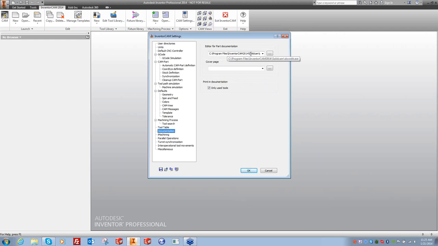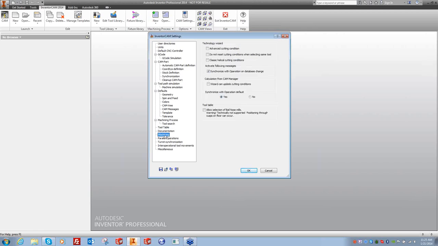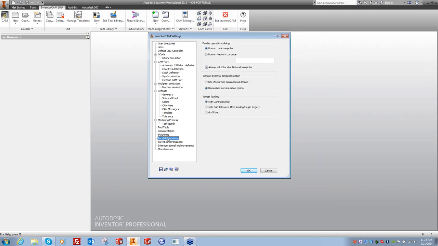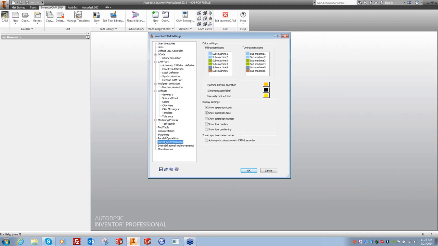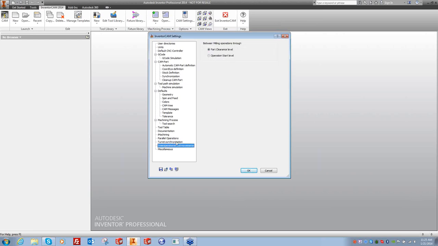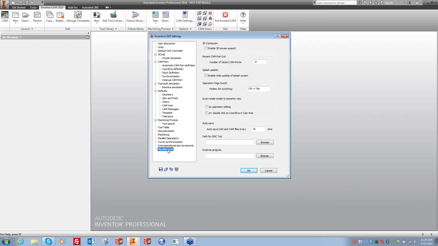Don't need that. I'm going to go ahead and leave that alone because it's using the doc editor out of the SolidCAM install, and that's fine. Nothing to do in here. Parallel options. Nope. Nothing doing here. Inner operations, nothing. Now, miscellaneous.